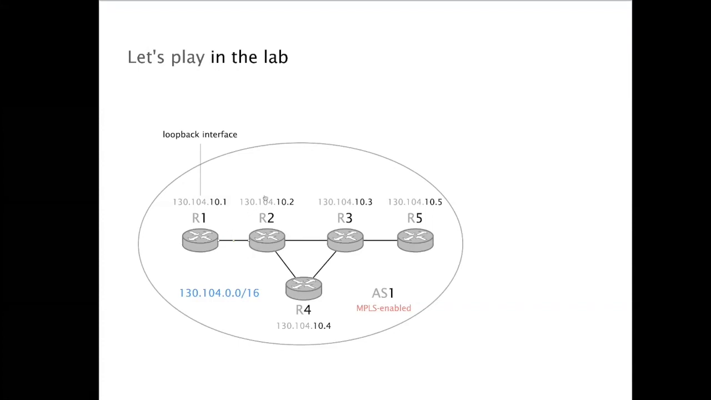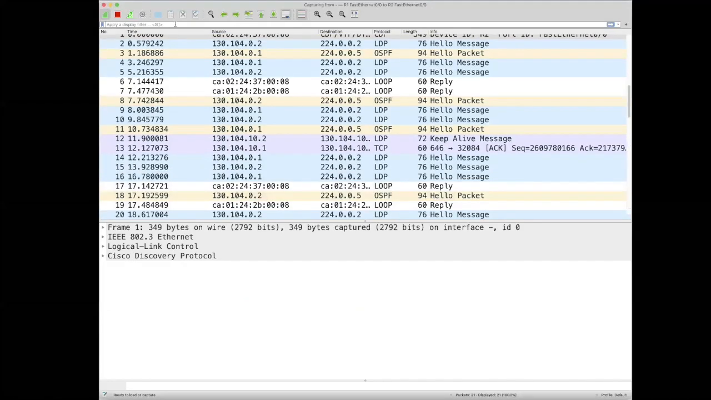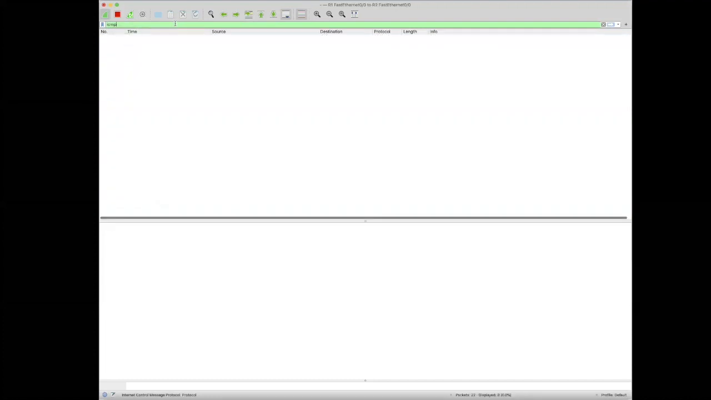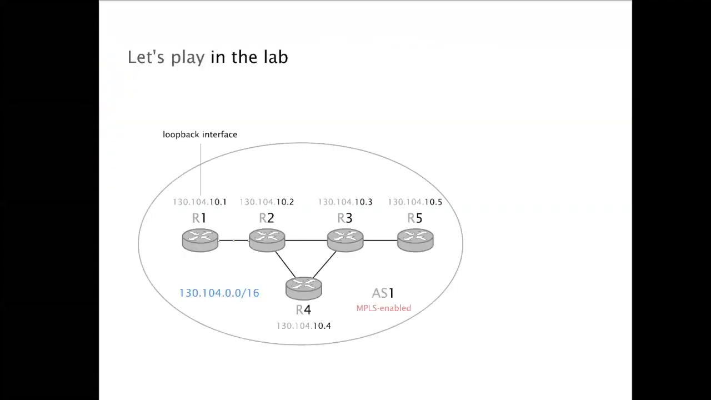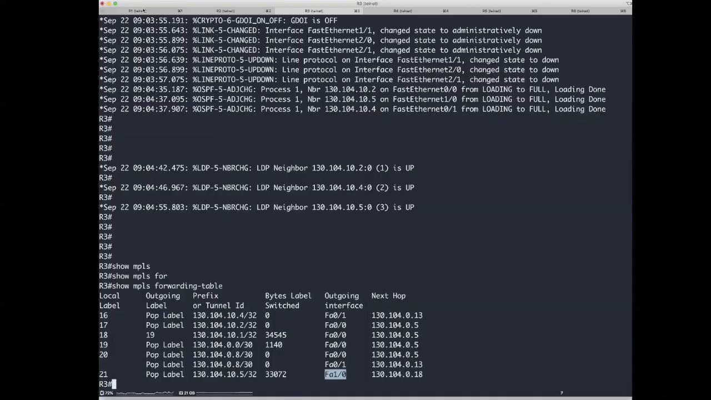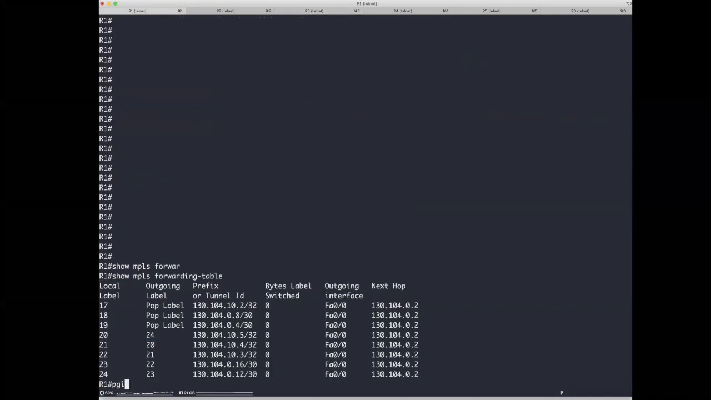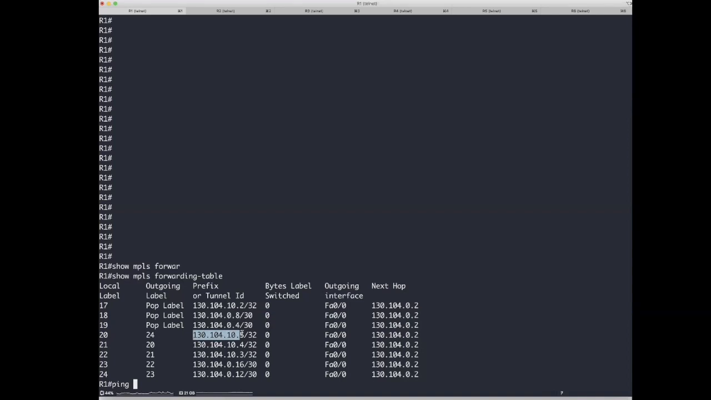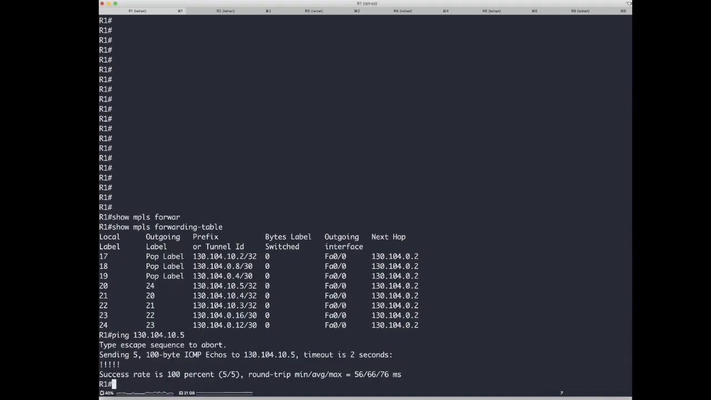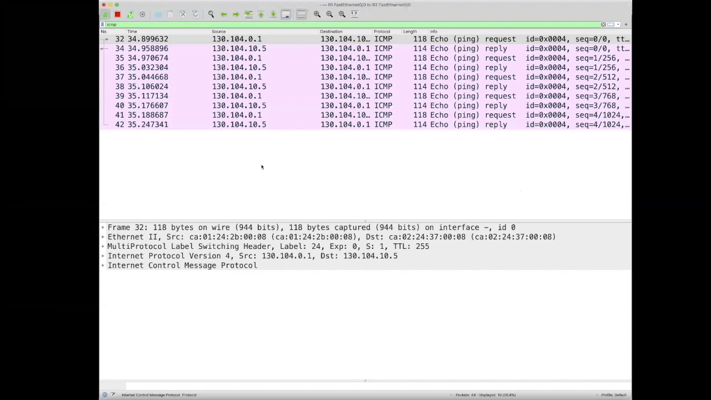I will first filter for ICMP traffic, and then I will launch the ping. So I will go back to R1, and then I will ping this IP address over there, which happens to be the loopback interface of R5. You can see that it works, which is always good. And we can now look in Wireshark again. And here you can see the packets.